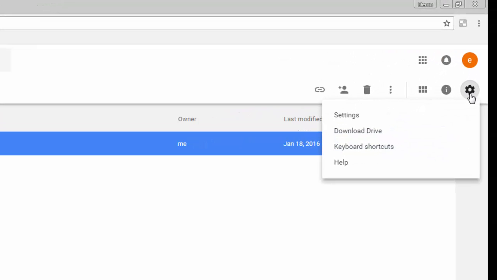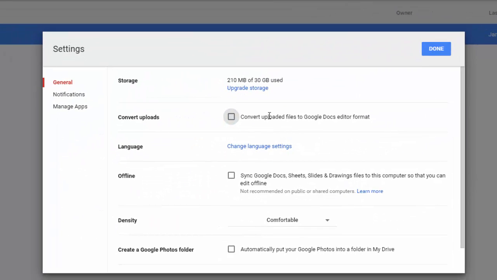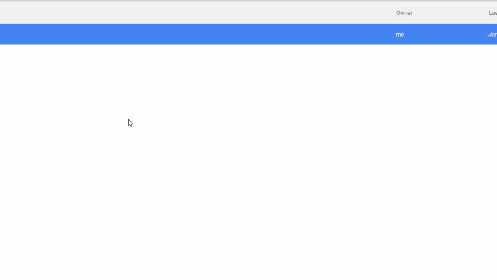So you need to go into your upload settings, and by default this box is off, that new files uploaded are not converted, and you do want yours converted back into Google Docs format so you can edit them. So make sure there's a check mark in that box and then choose Done.